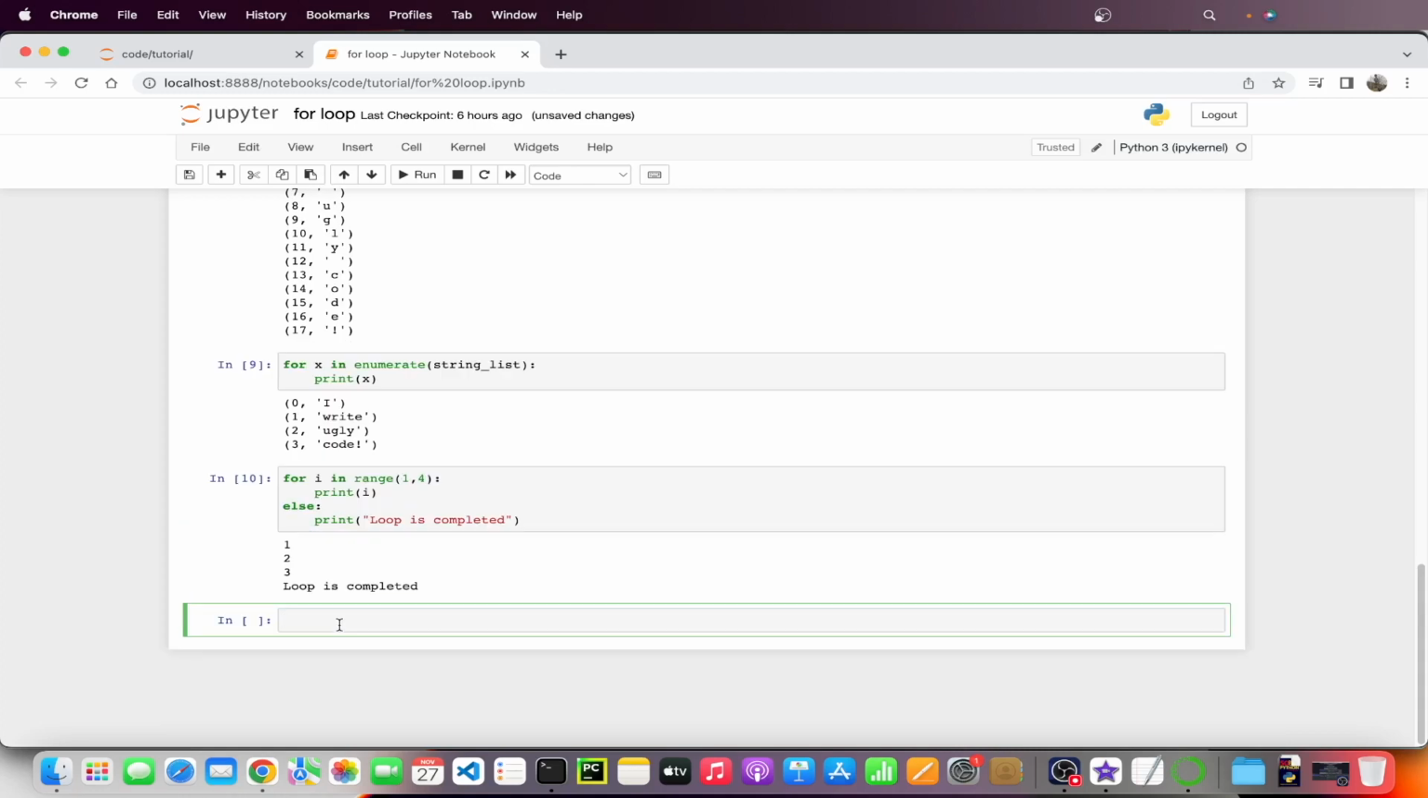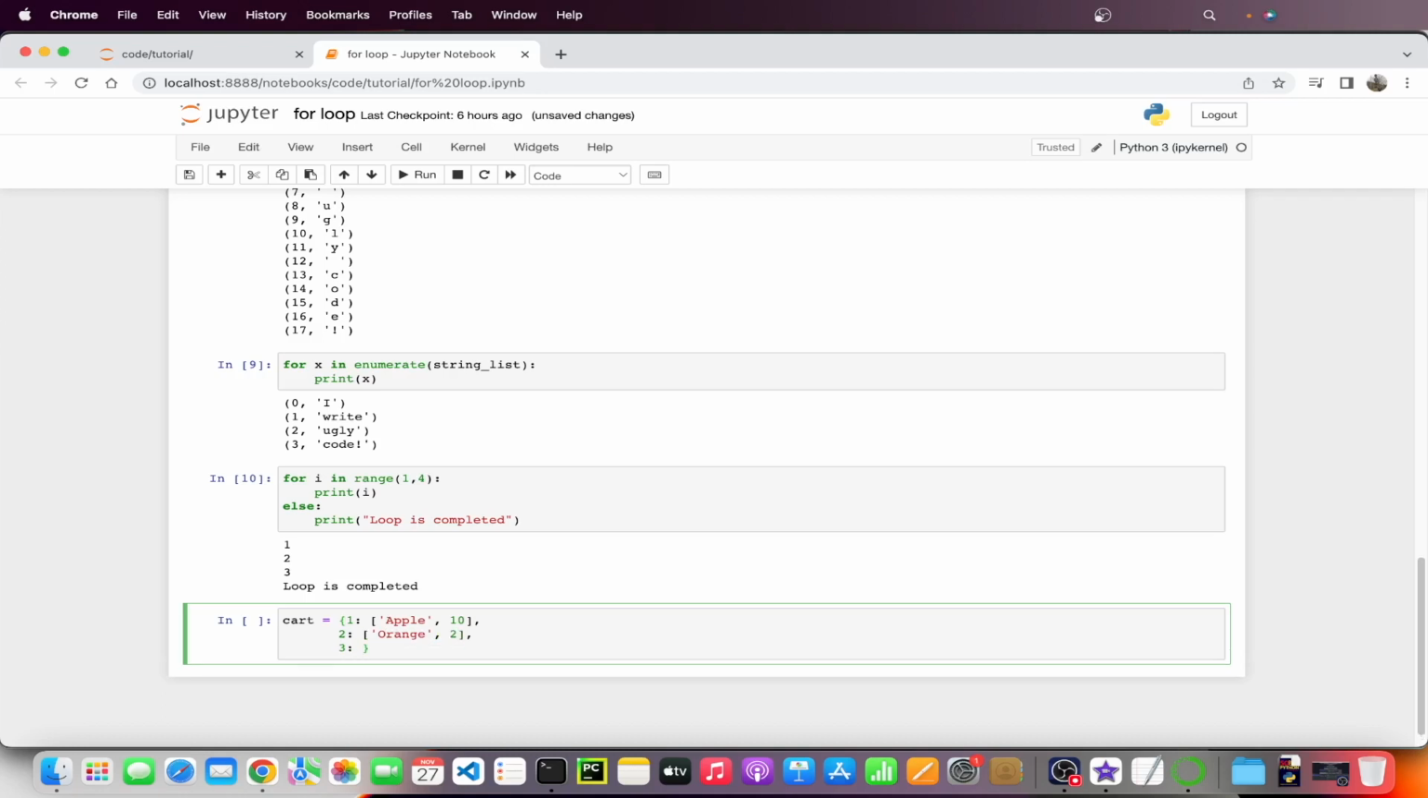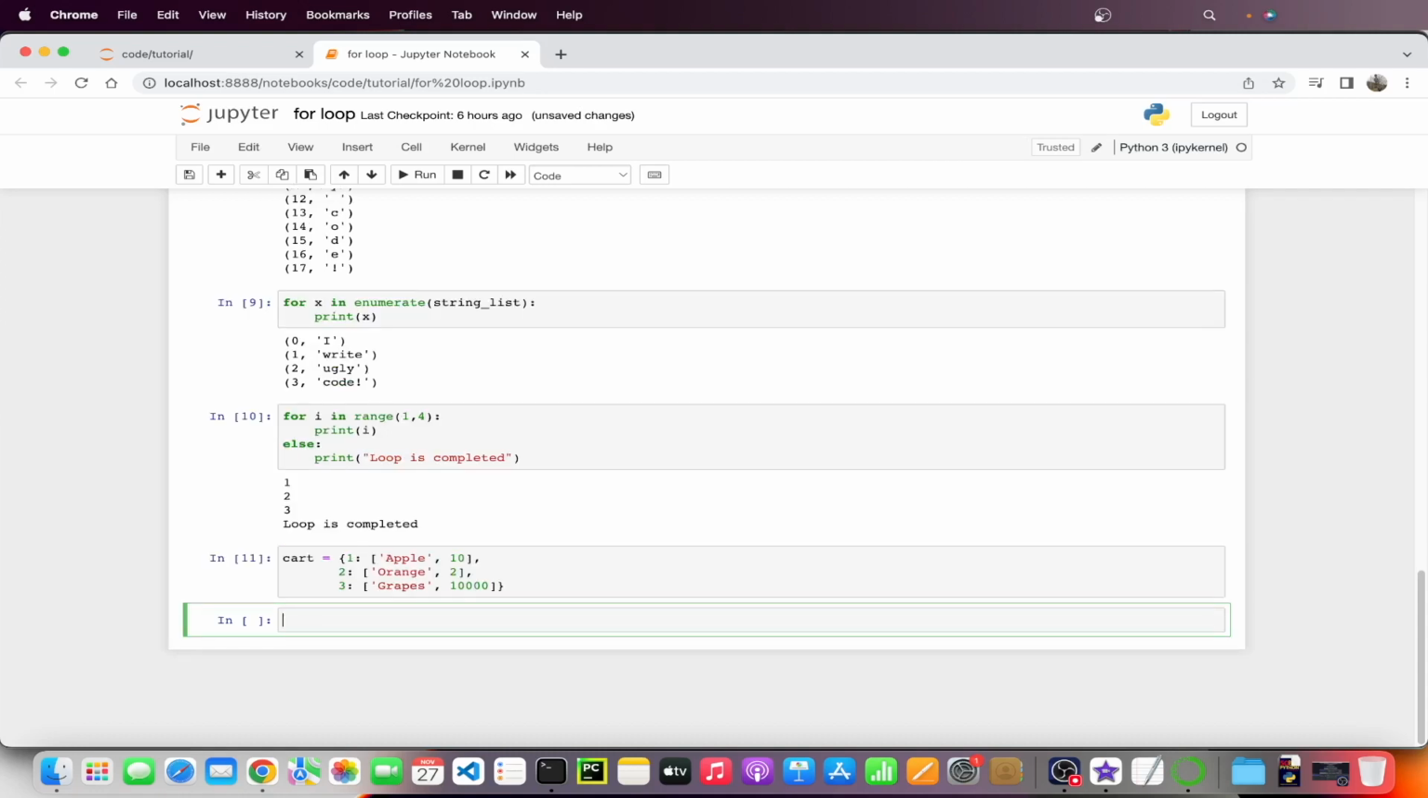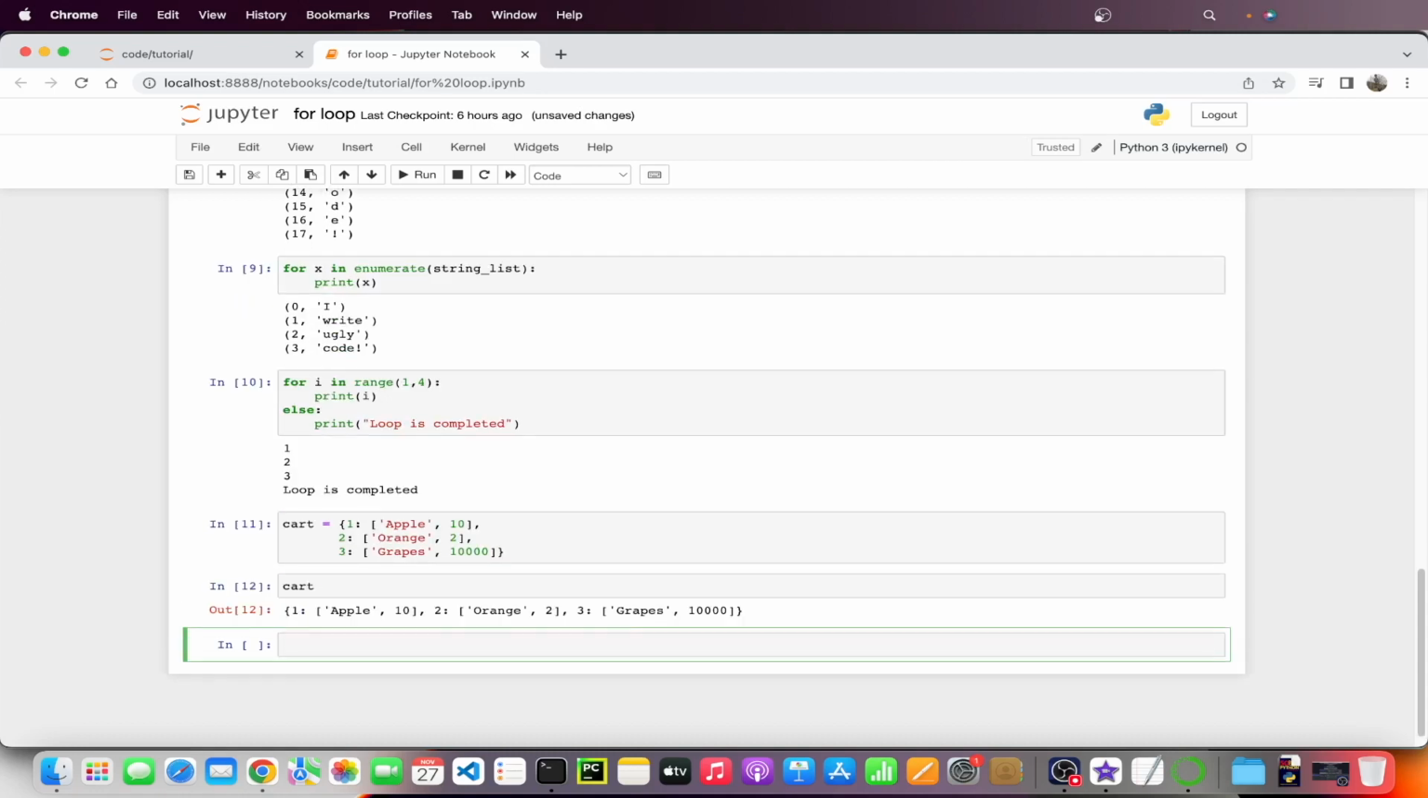You can use loops in dictionaries as well. So let's say I have one dictionary, cart, equal to, let's say, in one position I have one list, and within that list I have apple, quantity of 10. Then in the second, let's say I have orange, and quantity of, I don't like orange, so maybe 2. And 3 we have grapes, and let's say 10,000. So this is my dictionary.